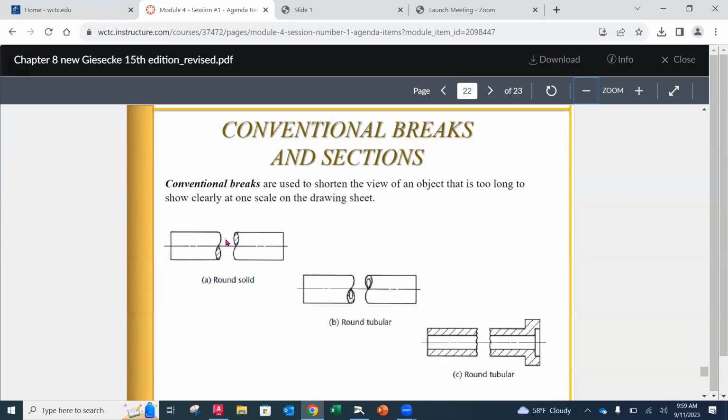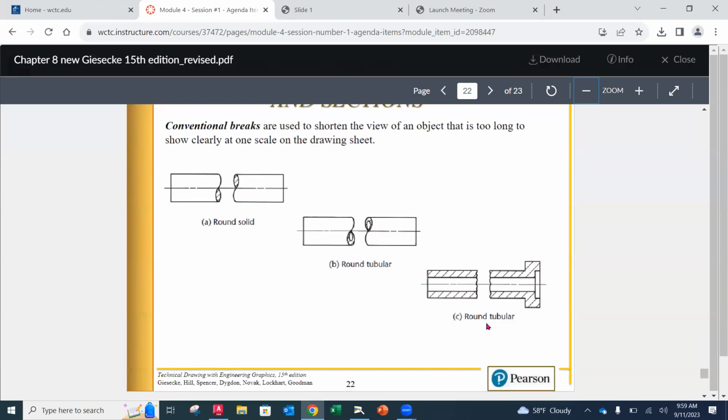Instead of having it two to three feet long, we're just going to break it, and then we're going to dimension from either side. But we have to show that it's not to scale, and that's what break lines do for us. This is where we have a round tubular part. We can also do little jagged edges like this as well.